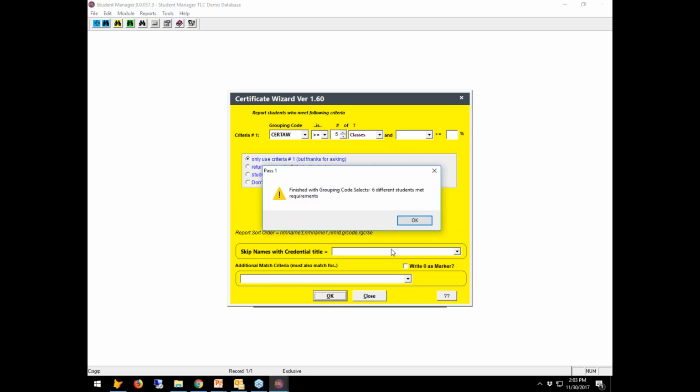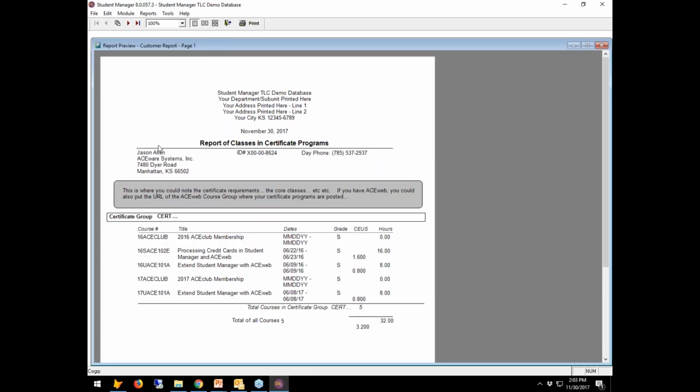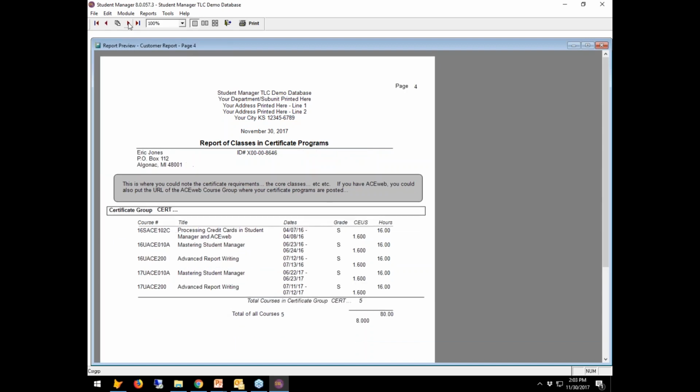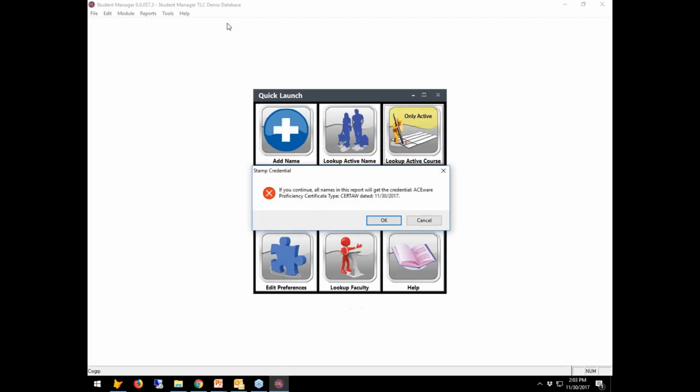31 courses, 6 students met the requirement. So here are the 6, Jason, Jeff, Charles, Mike. Close the report, and here is stamped credential. If you continue, all names in this report will get the credential, ACEware proficiency, cert AEW, dated today.